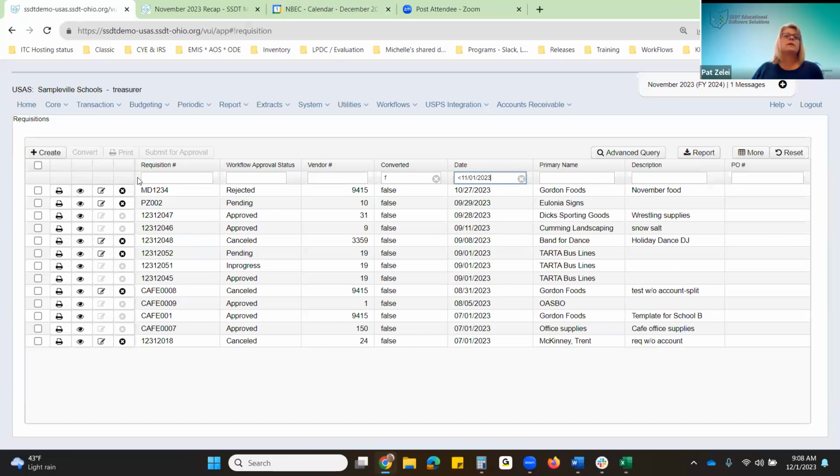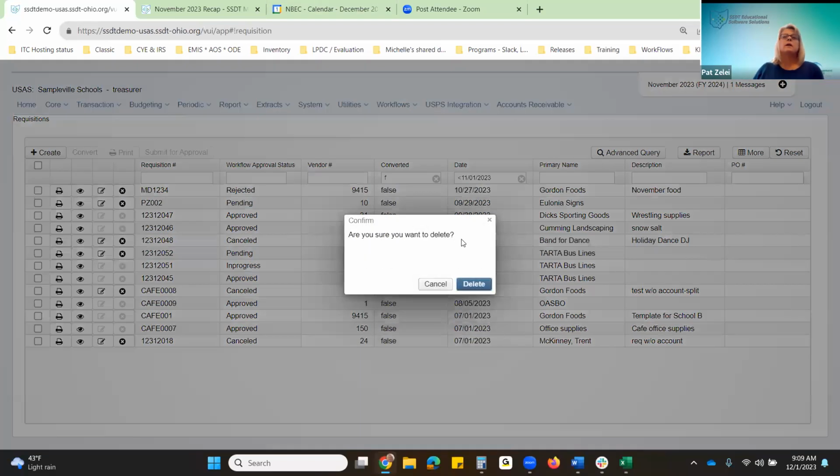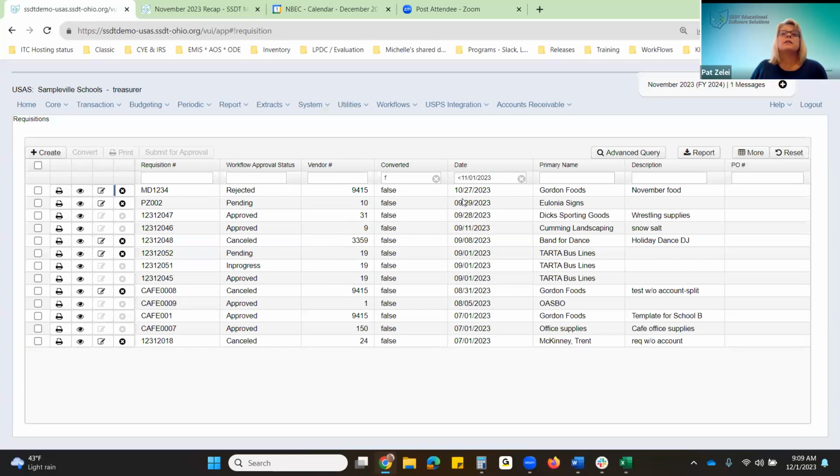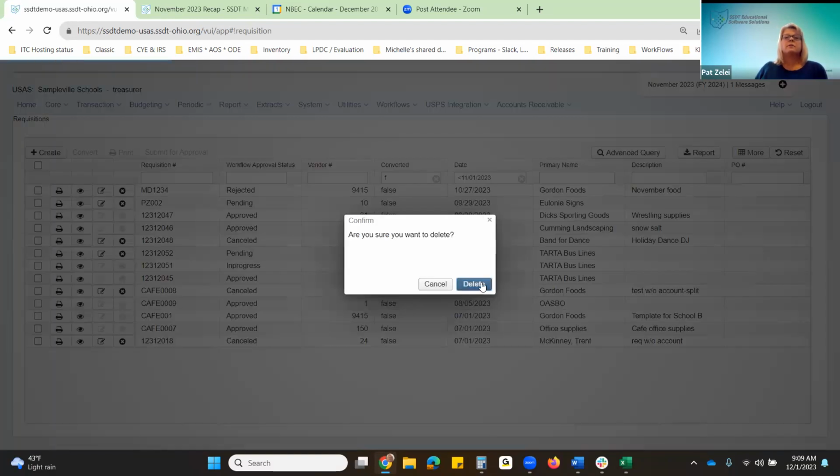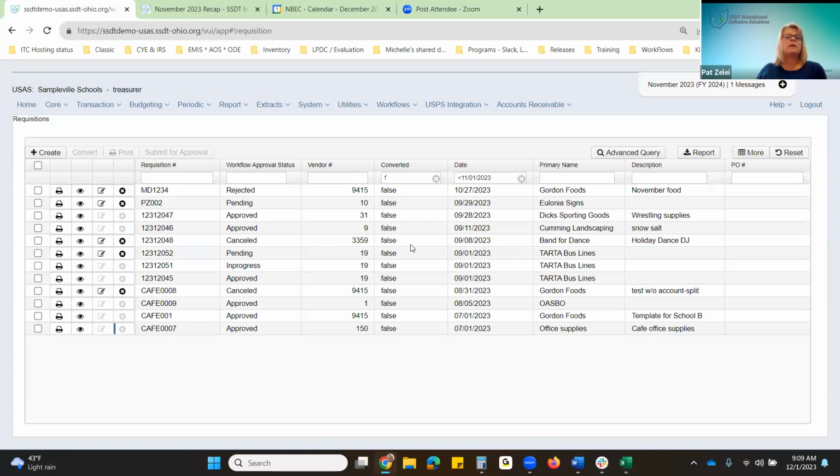So I'll just do one. Oh, wait. Notice these are all closed or in a closed period. So I'll even do the July one. So the canceled requisition can be deleted now because those three things were taken into account.